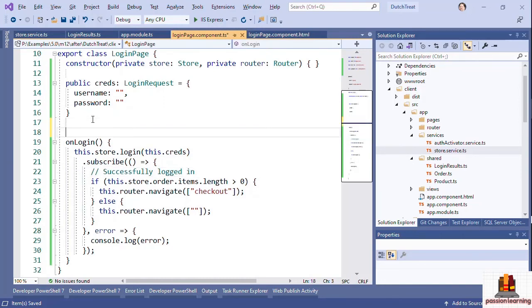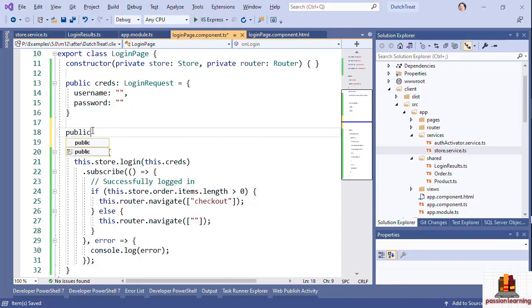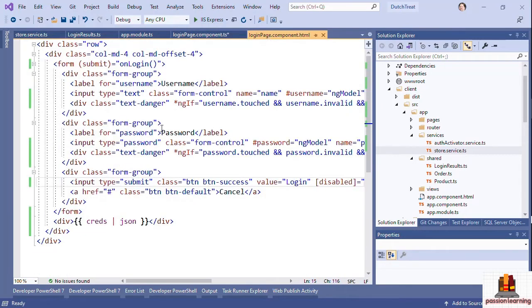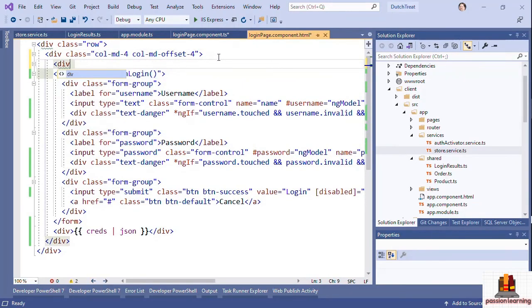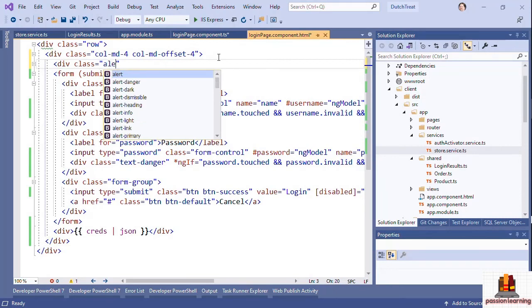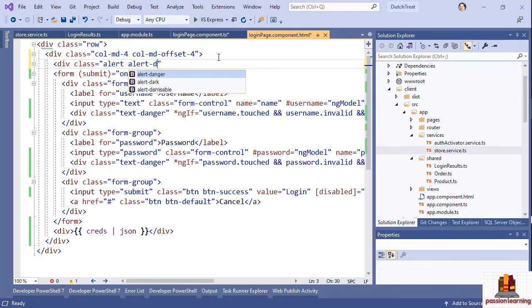Let's make one more change here. And let's go ahead and create a public error message. That's just going to be a string. And then over on our login page, let's go ahead and just put at the top a quick div. Let's make an alert danger so that we can show something bad happen. And this is mostly just a banner that we can show information here.